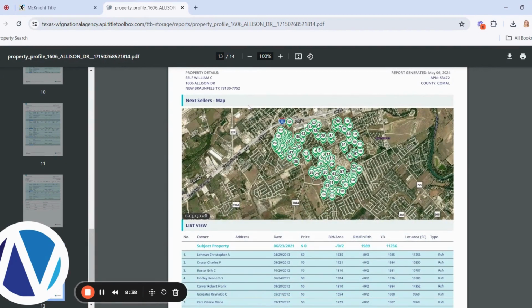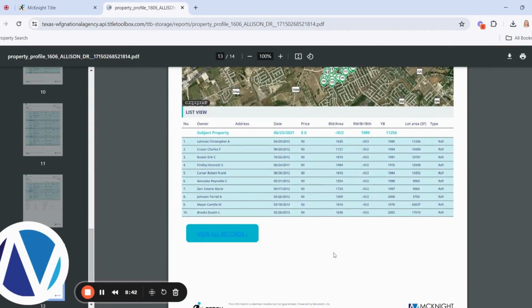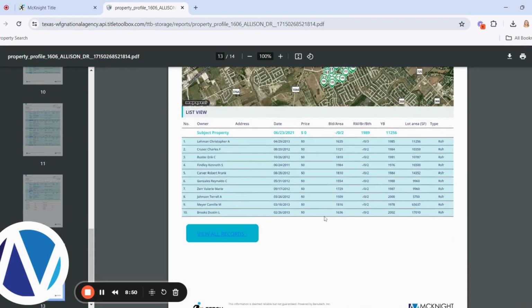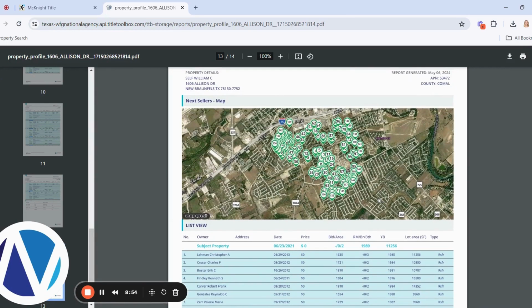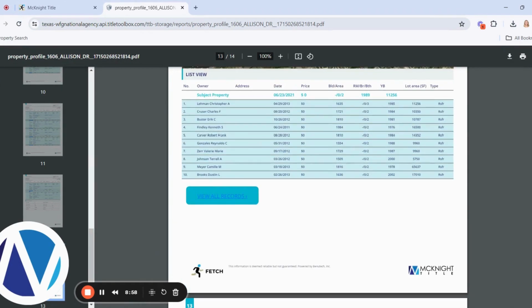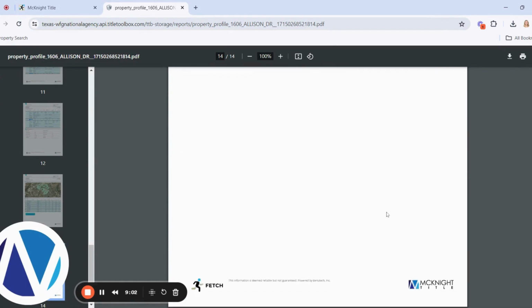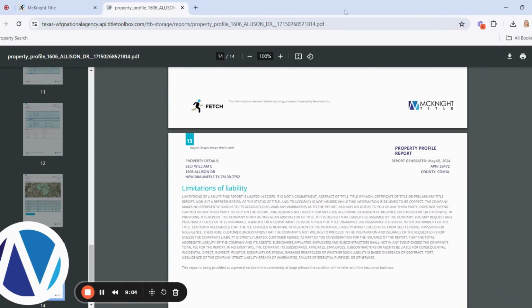And then this is your next seller's map. I'm not going to really explain too much about this. You can go check out my video that talks about the different filters, and I'll explain it all in that video. But then you can also click right here, view all records, to see all 150 plus properties that are listed on this little map, because it's only showing you the first 10. And then our limitations of liability, of course.